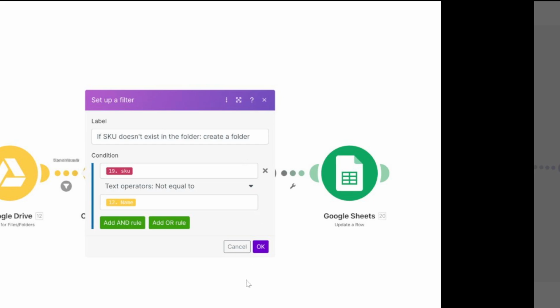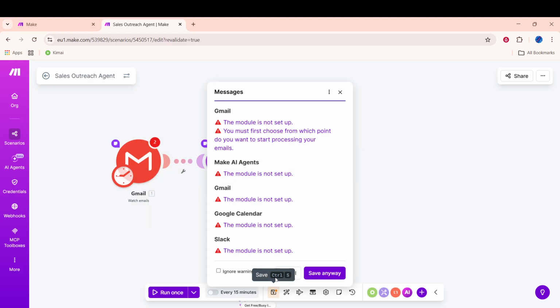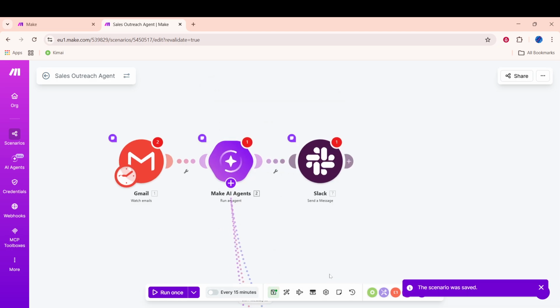This confirms the filter and attaches it to the connection. You should see an indicator on the line showing a filter is active, which is a great visual cue that your rule is in place. Finally, click Save. Saving preserves your changes and ensures your filter is applied the next time the scenario runs.